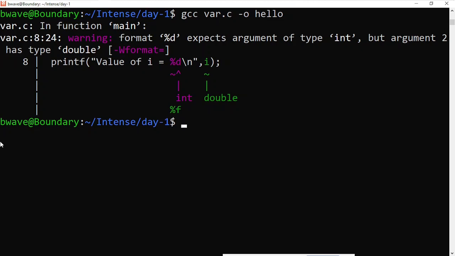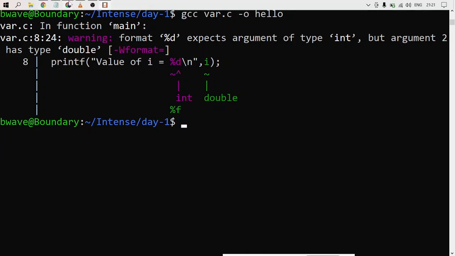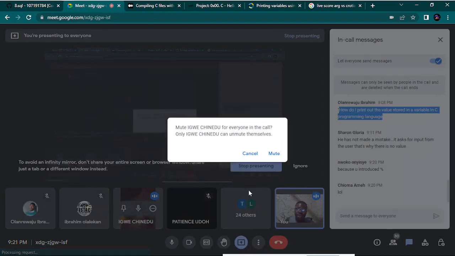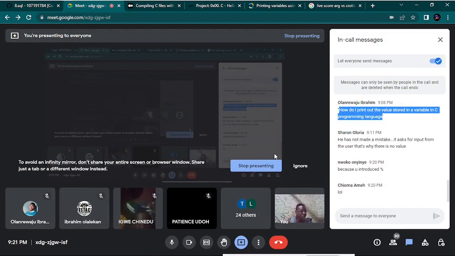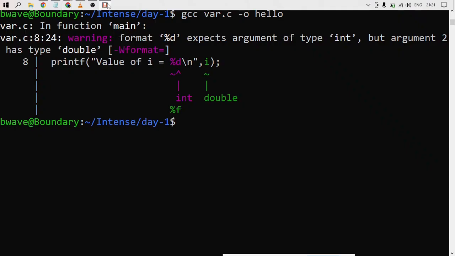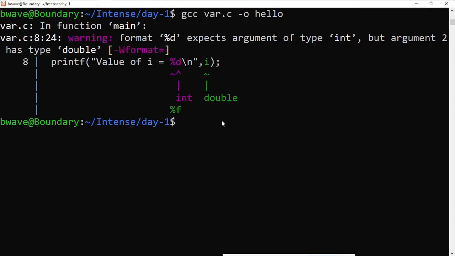Or if you were me, what would you do? Okay, someone wants to tell us something. Mr. Igwe, are you using an earpiece? Can you remove it and speak directly to your computer system so that it can be clear? Yes, I'm saying that we have to change the identifier from %d to %f for float, since we already changed our int to float.